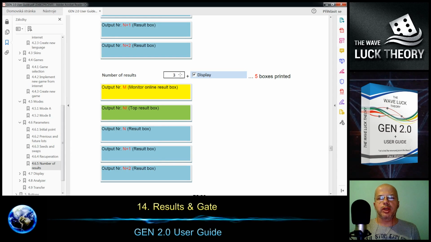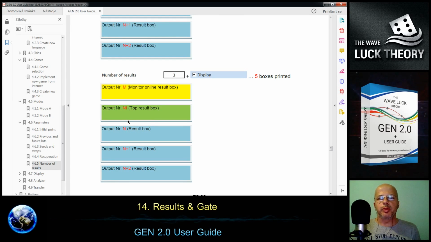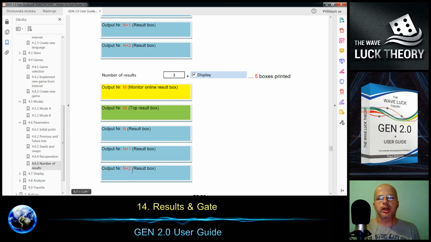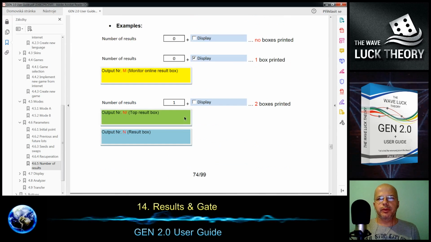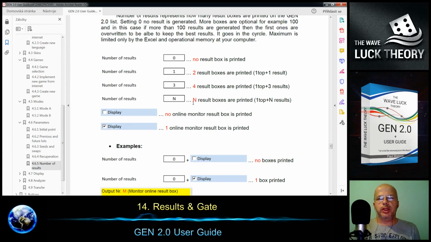We can have 100 and so on. So that means the monitoring box, and 3 means you have the 3 last results plus the top one, which is one of these 3, in case the gate is 100%. In case the gate is smaller, as I showed, even the latest best result can be overwritten during the generation. So that's what is in the user guide.